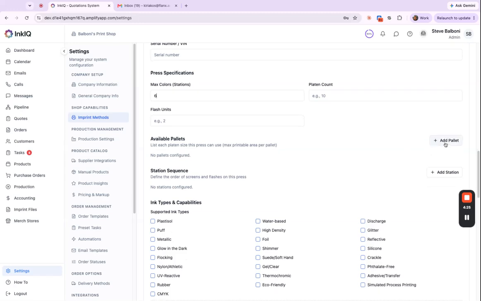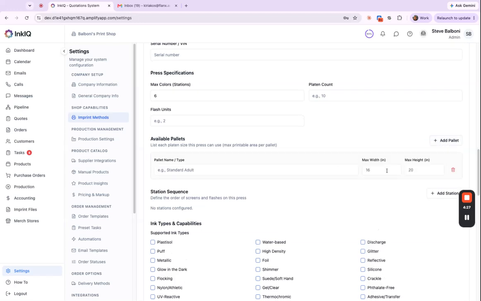What are the pallet sizes? So this is basically going to teach our system what print sizes you're able of handling on this machine. This is going to help with AI production scheduling later on, as well as when a customer reaches out asking for, let's say, a 20-inch wide print. If your machines can only handle 16 inches wide, our system recognizes that and can communicate that with the customer.